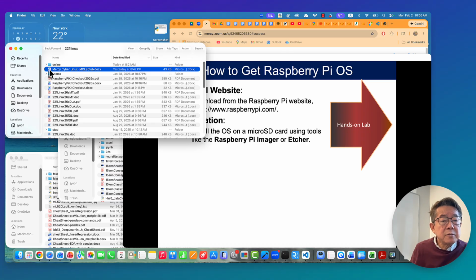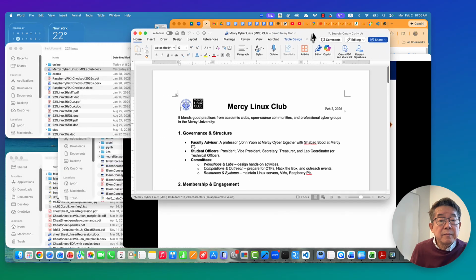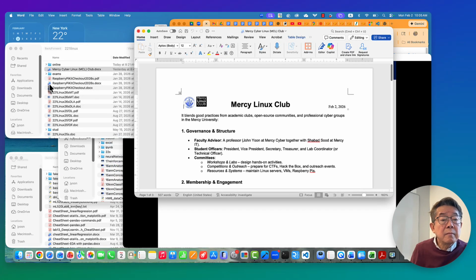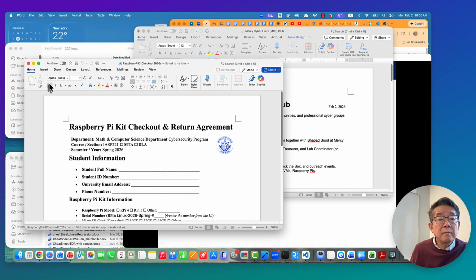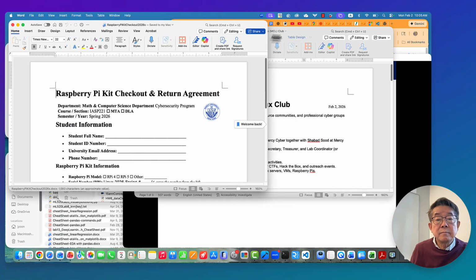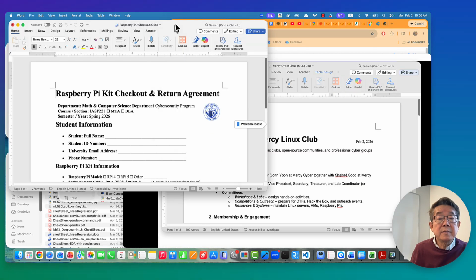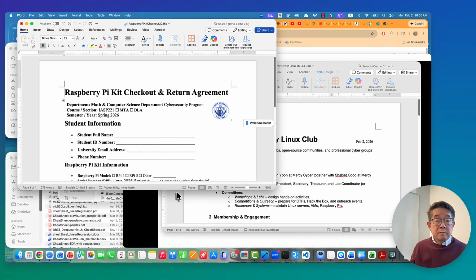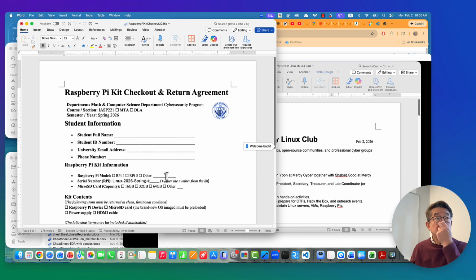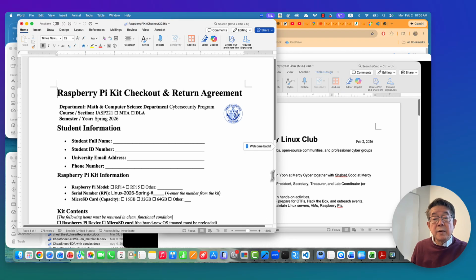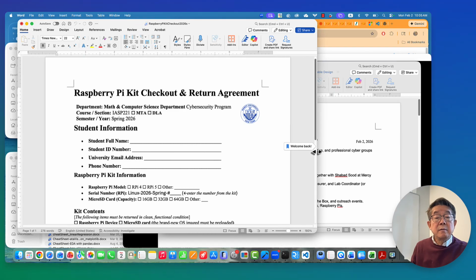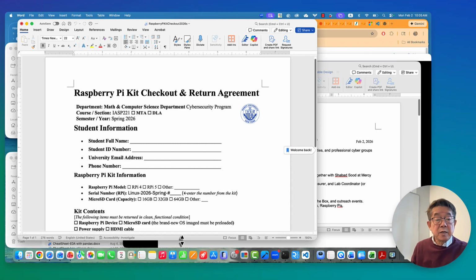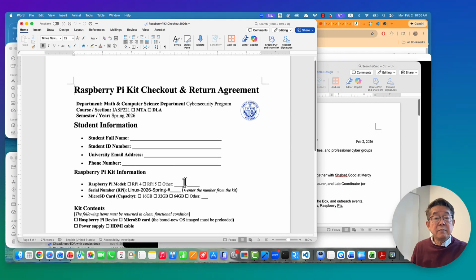Two things that I want to show to you before we close today's lecture. Okay, this first. If you want to check out this Raspberry Pi, checking out is not mandatory. If you have your own Raspberry Pi, that's perfect, you don't need to check out. Check out and return agreement.